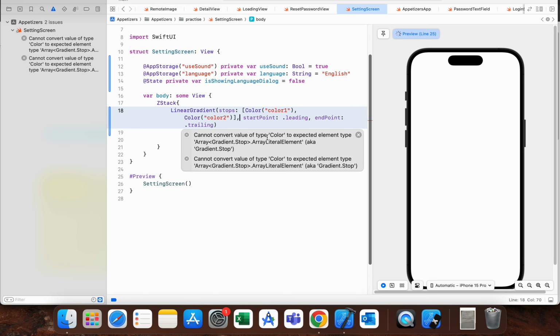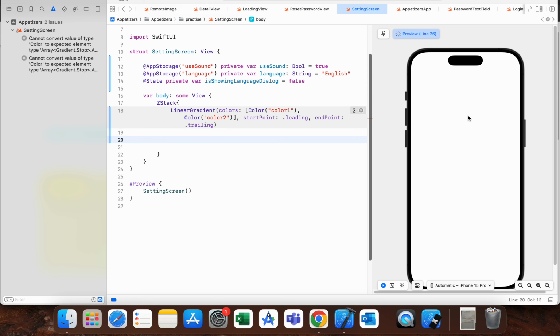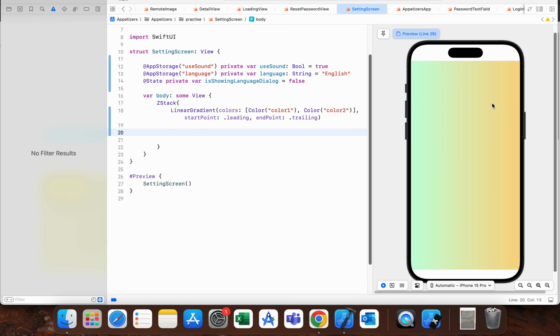Okay, there is some problem here. Okay, this needs to be colors. Now it should work. That's it. That's the background. We will ignore safe area.